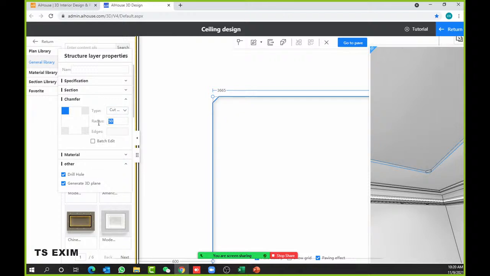Cut corner is also common. This one, the radius also can put 200, or this one, just a corner, nothing special. And this one is inside right angle. You can see the radius also, maybe 200, you can make it bigger. Okay, so follow me first.